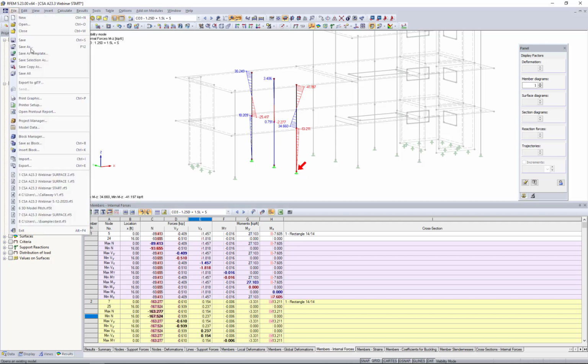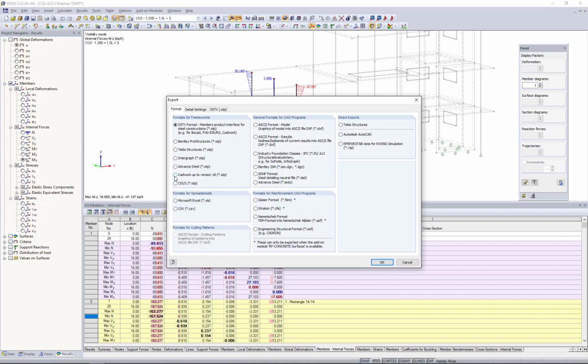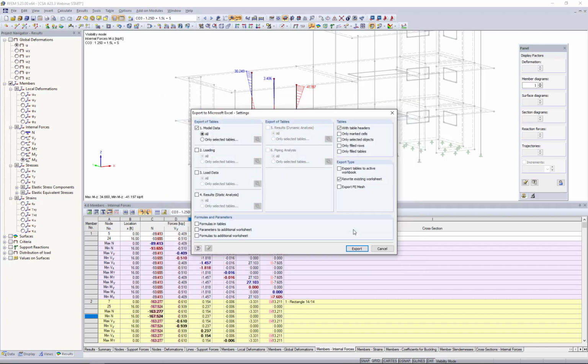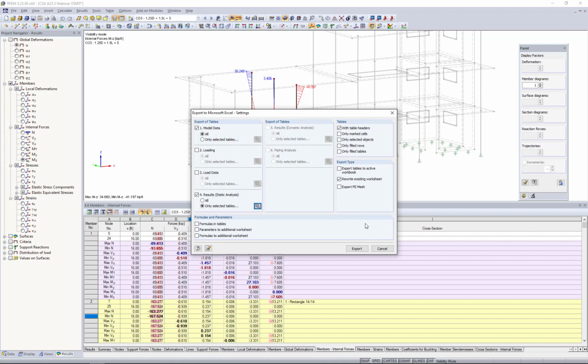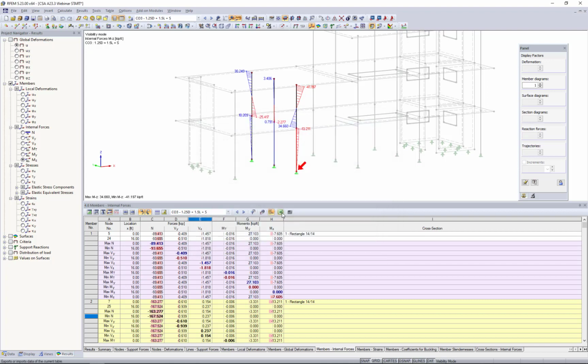Now in turn, under File, Export, we also have the ability here to export as a Microsoft Excel XLS file. When I click OK, this is the same concept as what I just showed you, but rather under Results, we can choose only selected tables. And this will allow me to select multiple load combinations at once, for example, as well as multiple result tables at once. I can export that to Microsoft Excel, which is just a little bit more efficient rather than individually exporting out each one of these tables, of course.